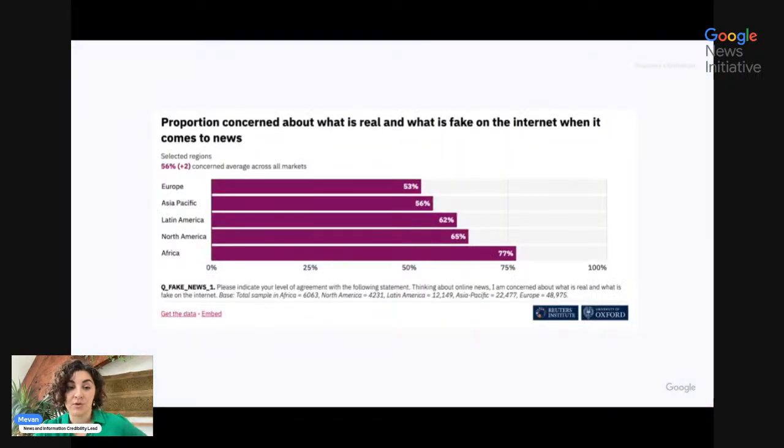So this is the portion of people who are concerned about what is real and what is fake on the internet when it comes to news. This is from the Reuters Institute. And as you can see, in Europe and across the world, misinformation and identifying what is true and what is fake is a big concern for a lot of people. In Africa, it's as high as 77%, and across Europe, it's around 53%.